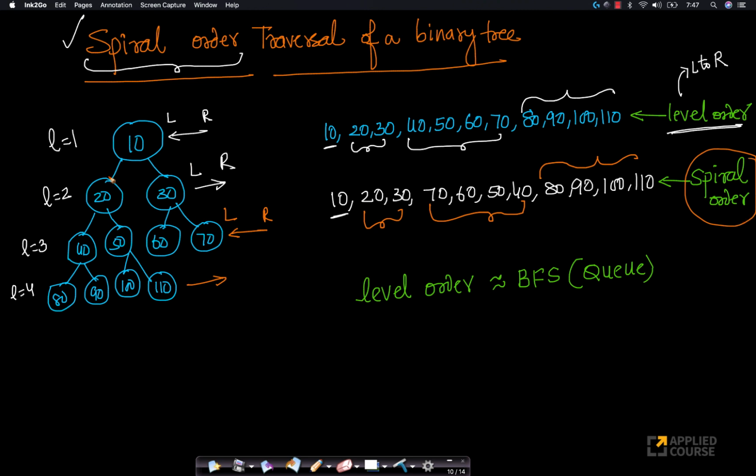This pattern that I just drew, this followed by this, followed by this, and so on, is called the spiral order or the spiral traversal of a binary tree. Now the question given to us is to write the algorithm and the code to print a given binary tree in spiral order.